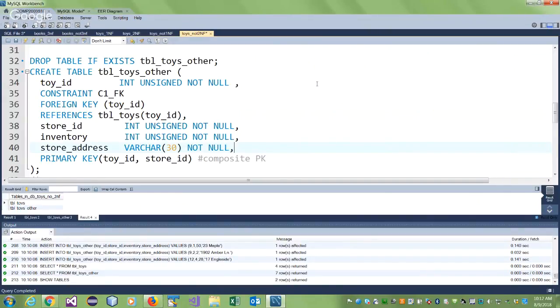Look at the fields. I have a toy ID, I have a store ID, I have an inventory that completely depends upon the primary key. And then I have a store address that only depends upon the store ID. What do you think? What can I do? Any ideas, if you're listening to me and not laughing on your own jokes?